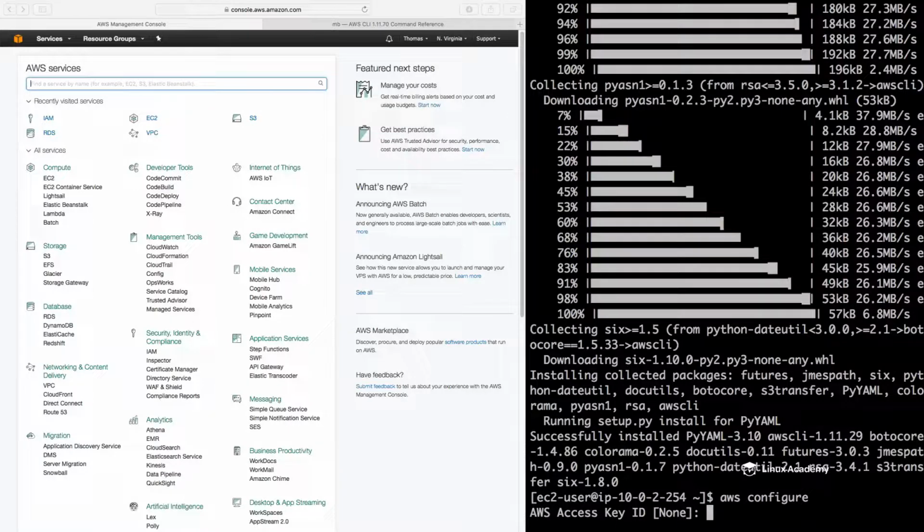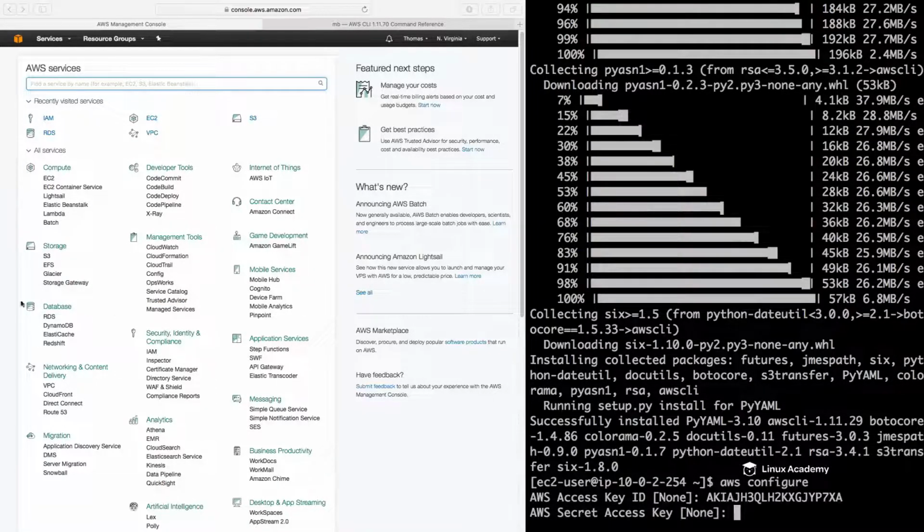So I'm going to go and open up the CSV file that I downloaded. I'm going to copy the access key here, paste it in. I will do the same for the secret access key.